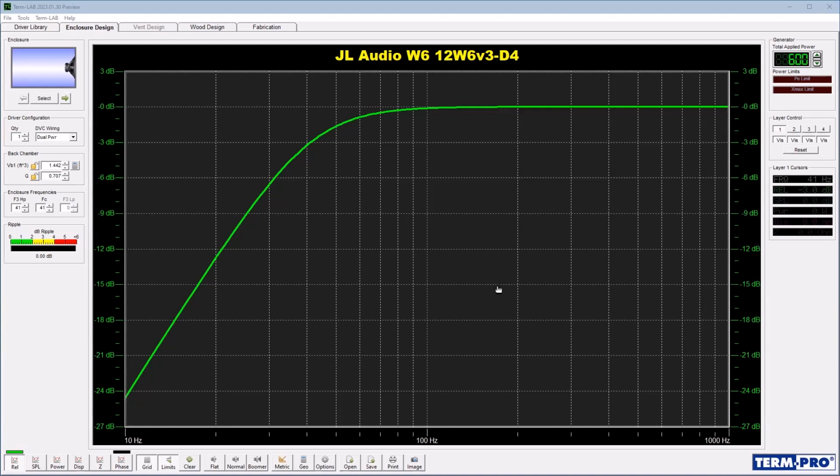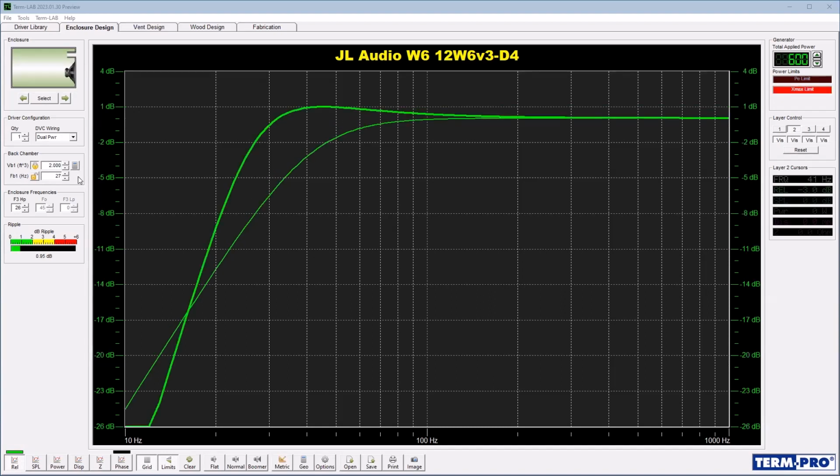Now let's compare that to a vented box. So if I come over here, I'm going to select layer 2. Now I have to select the layer first, otherwise it will change everything we just did. So I'm going to select layer control number 2. I'm going to switch to a vented box. And let's do the design we did earlier. So I'm going to specify a 2 cubic foot box tuned at 32 hertz.